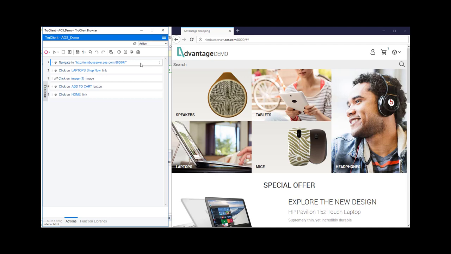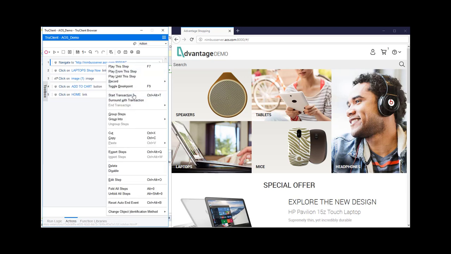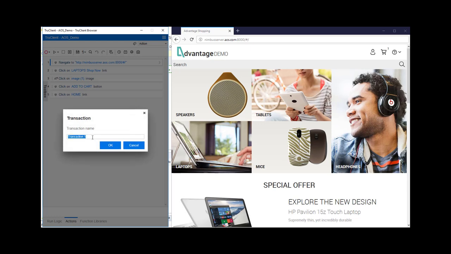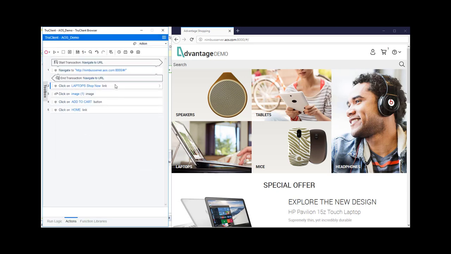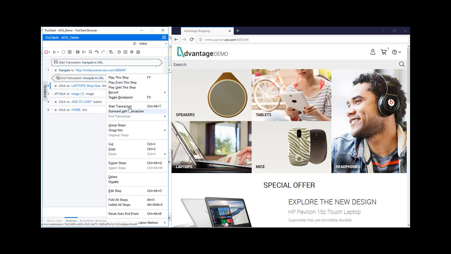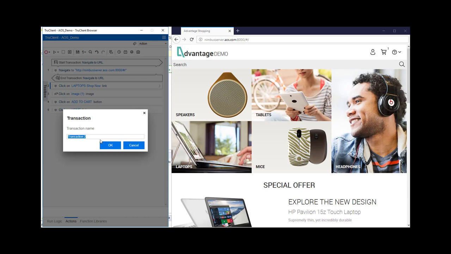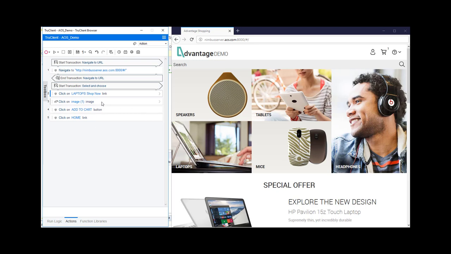So right now, this navigation, we can actually surround it into a transaction. So this transaction will be like a function or a verification that we're gonna be testing. So we're gonna be dividing these steps into different transactions. So here is, let's say, navigate to URL. Okay. Now I can also start a transaction. So I would probably name this select and choose. Now I'm gonna end the transaction.